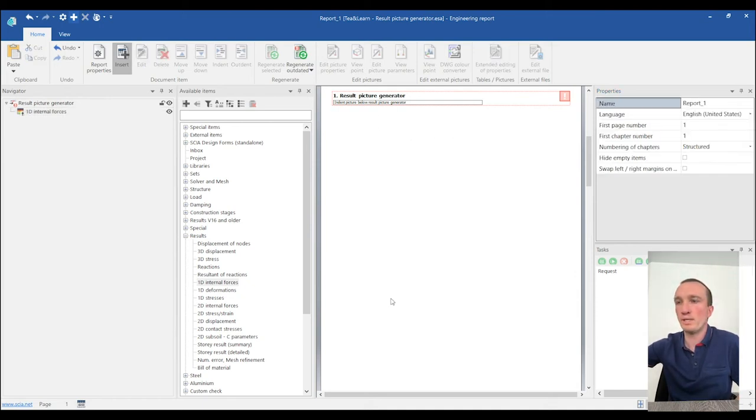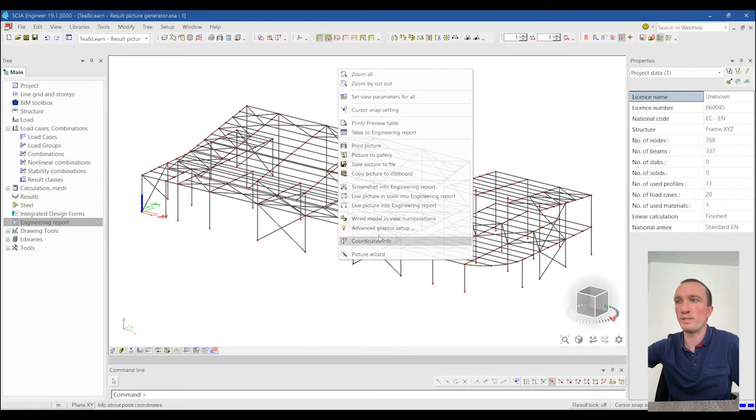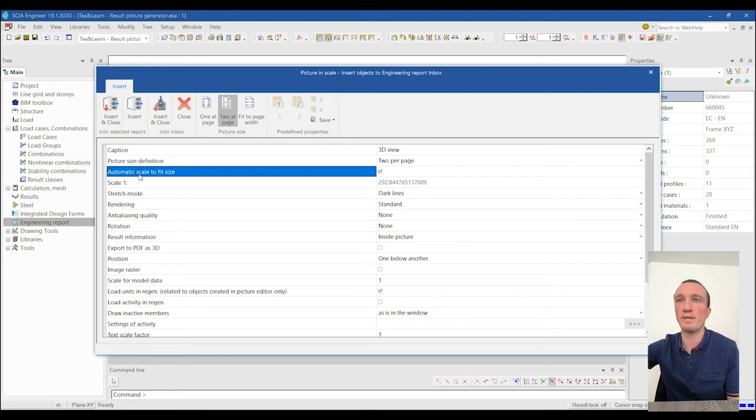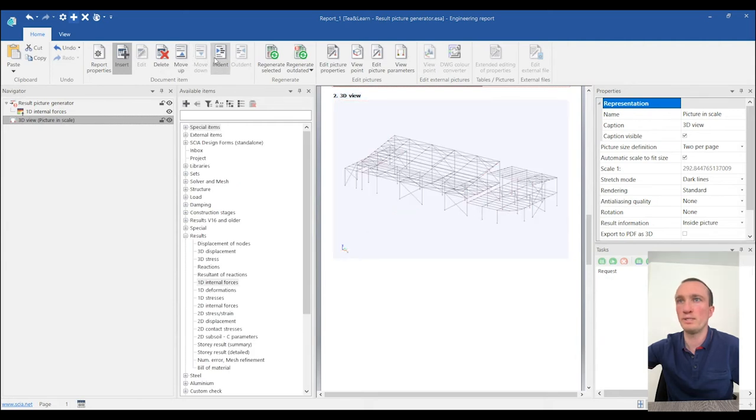So now we need the picture, so we can go to SCIA, and there we set our view as we would like it, and I can right click and make a live picture. I will give it a certain name, for example, the 3D view, and most of the time I take the automatic scale to fit size on. Then the picture is nicely enlarged to cover the full size. Right, so we can indent this one.